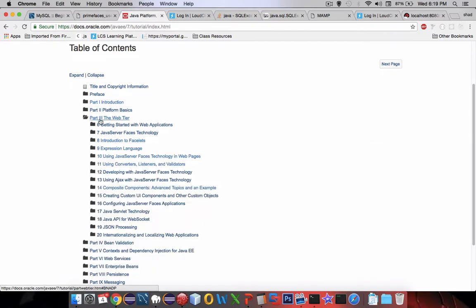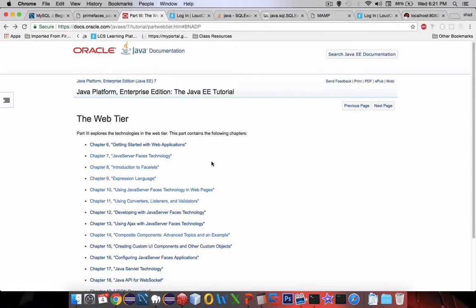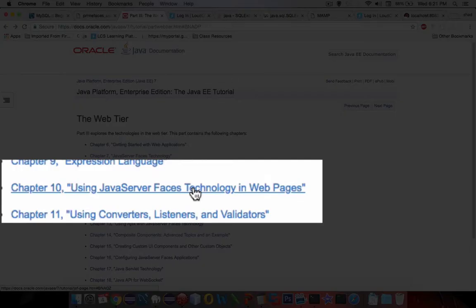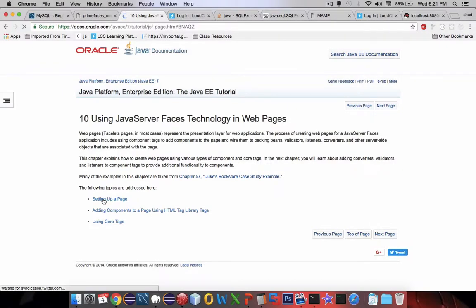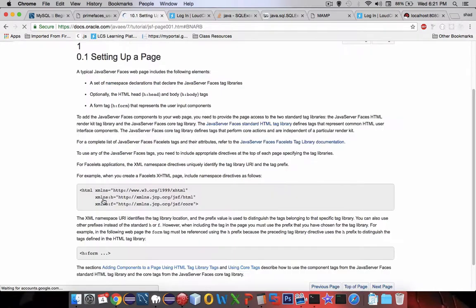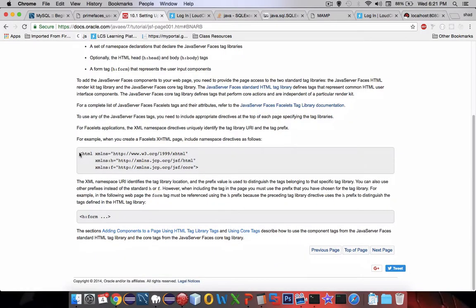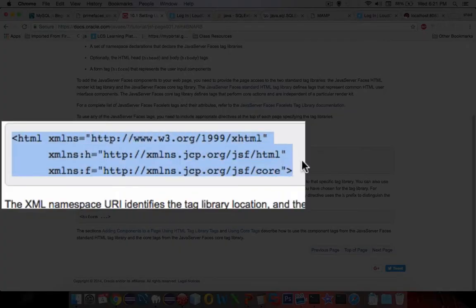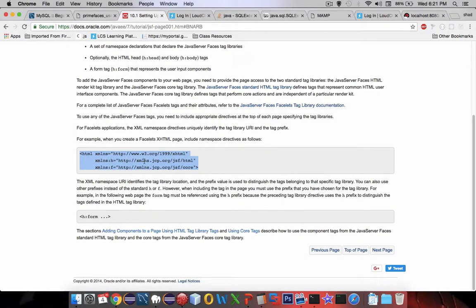So I'm going to pick part 3. We're going to jump right in here at the web tier. So probably the first place we should start, I think, is in chapter 10, using the Java Server Faces technology in web pages. So I'm going to pick the part, setting up a page. Now, the reason why I picked this is because it's the first thing you're going to see when you create a new page using this enterprise technology. This is the header for a web page.